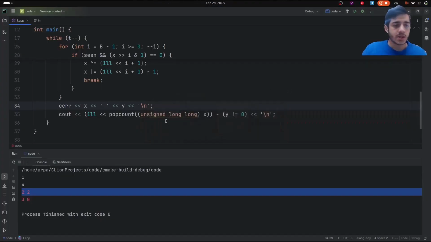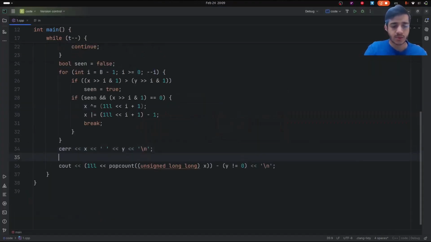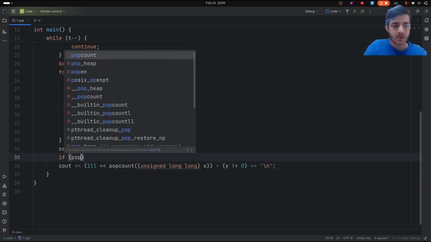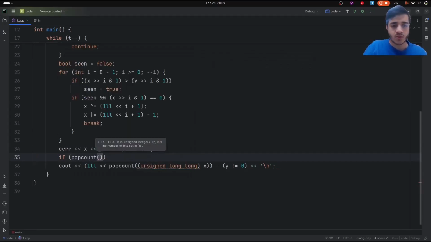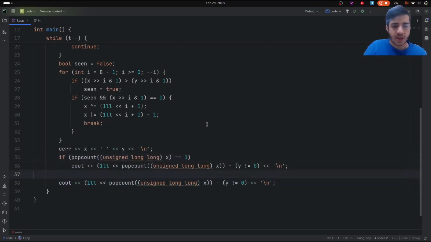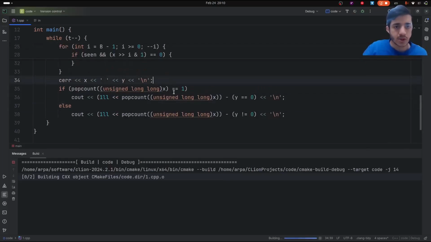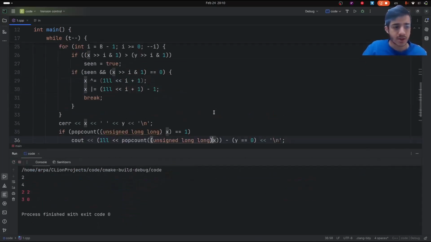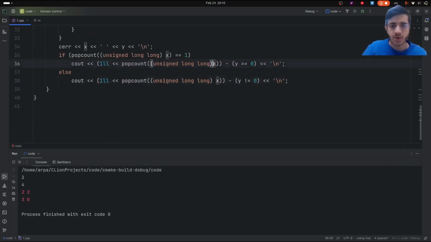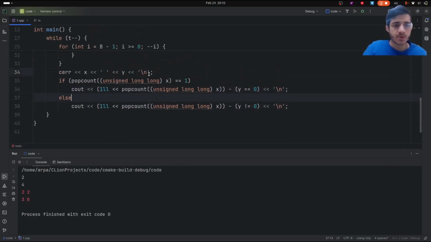If the X we finally found has only 1 bit, then the answer will be the vice versa. Otherwise, this is the answer, and let's check. This will print the correct answer for the sample test case for sure, but let's submit to see what happens for the rest.